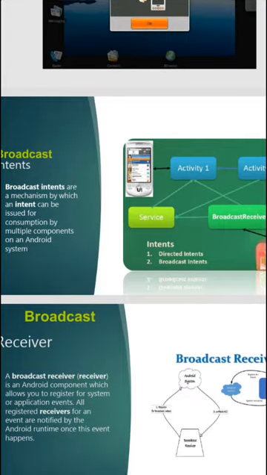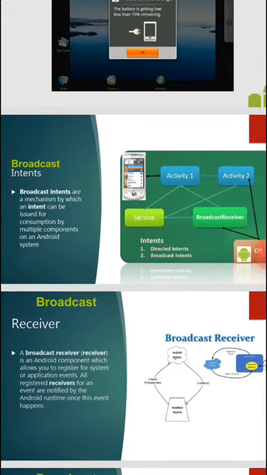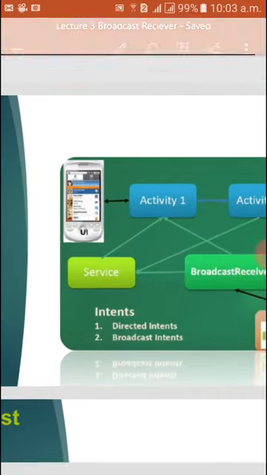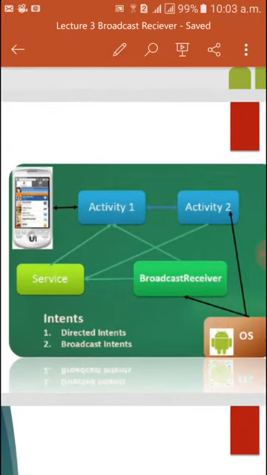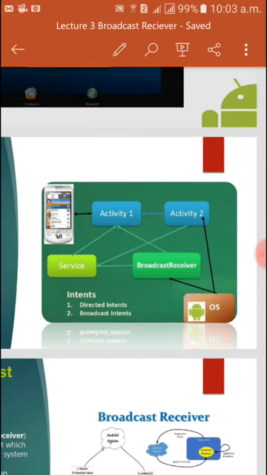Now in this slide you are seeing that the image is showing the flow. The flow is that first the activity registers for the broadcast intent, and then when the event occurs, the onReceive override method of the broadcast receiver is called, containing the data that will be used or consumed by the app.